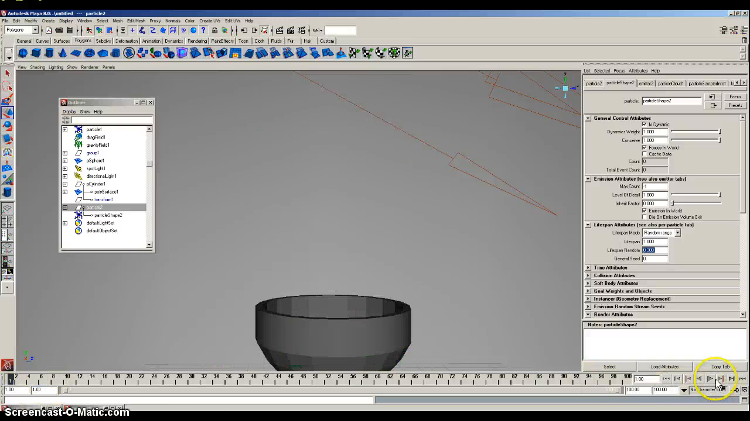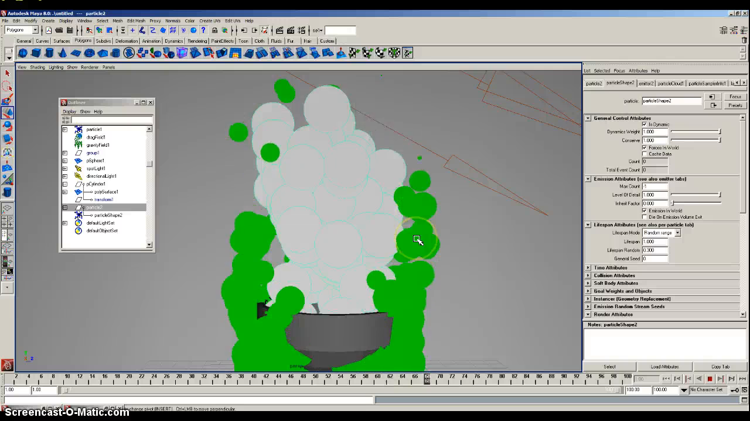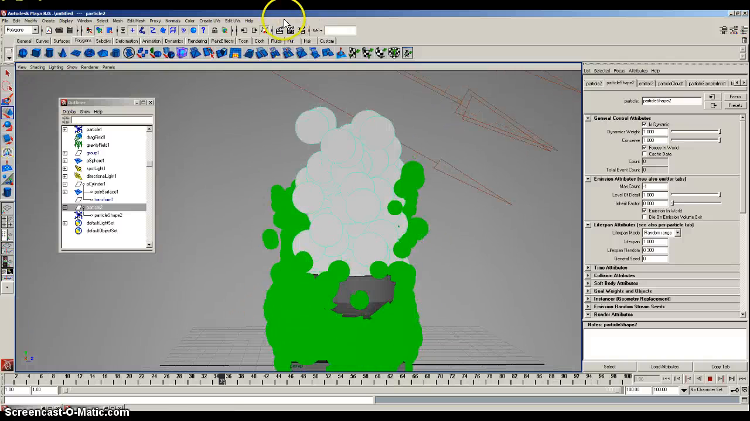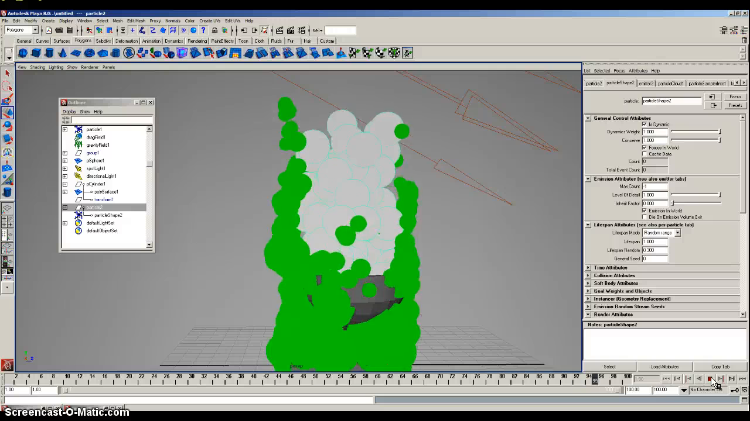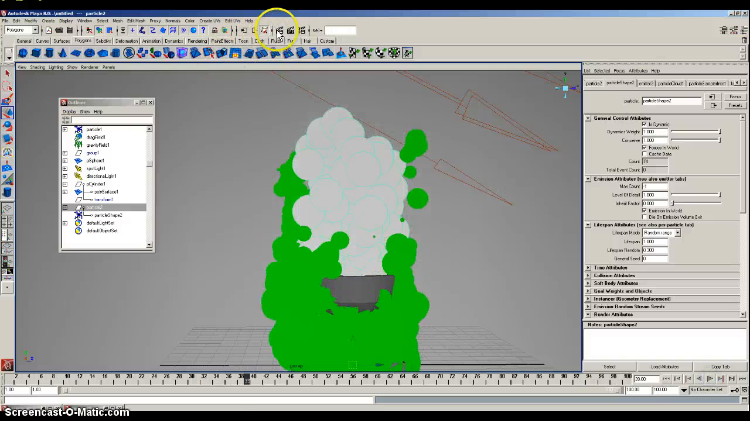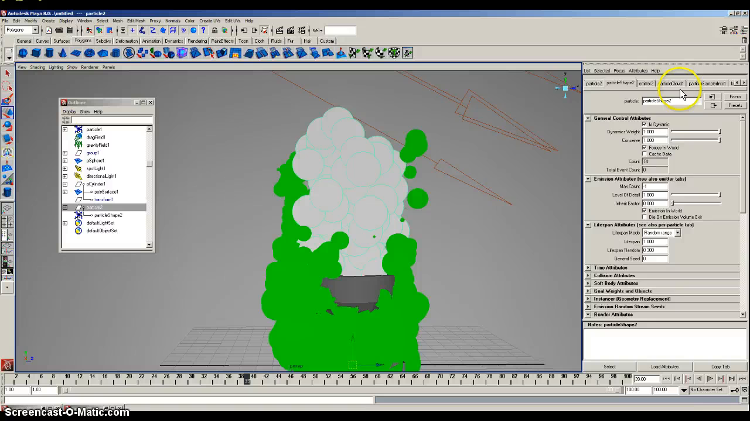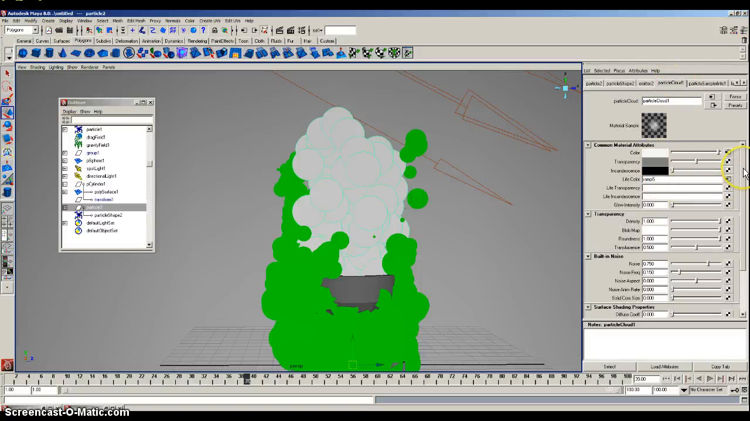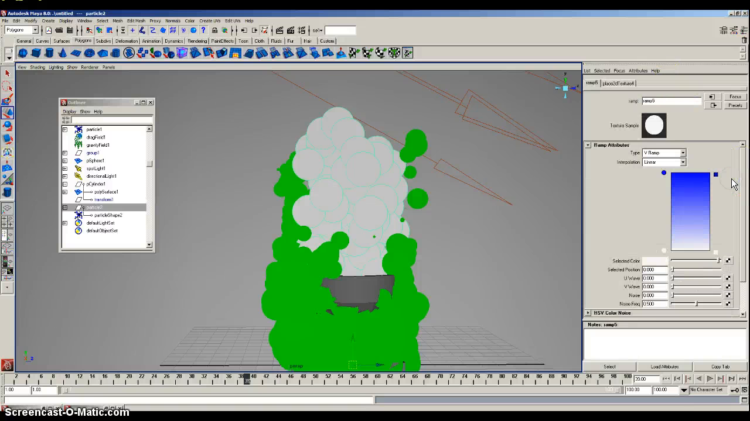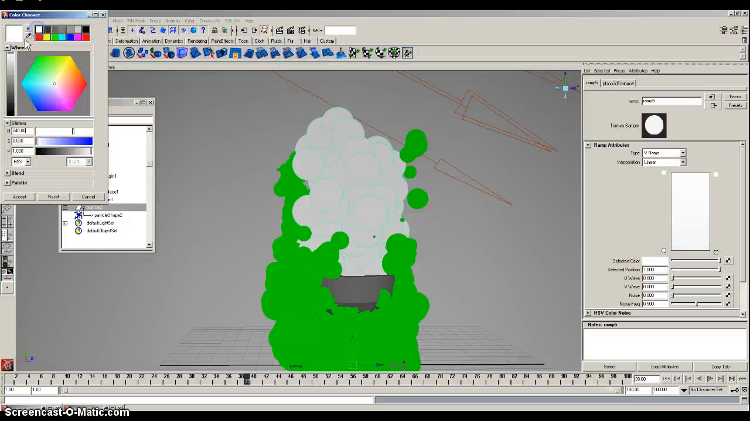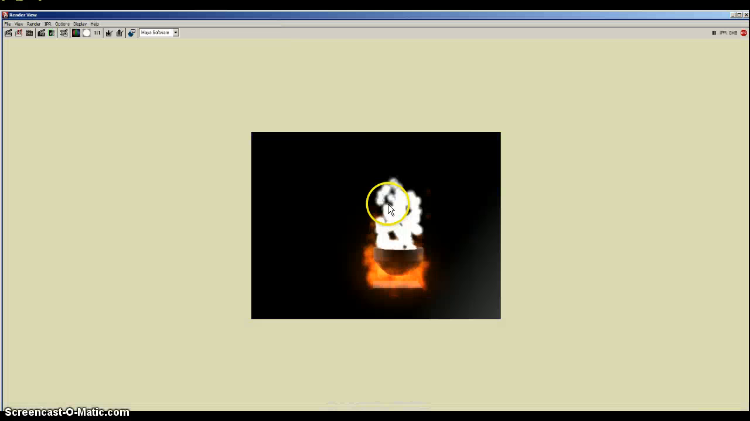Let's go back and hit play, and let's see how this looks. Let's get a nice frame right there and render it. That looks kind of weird. Let's fix that. Okay, for some reason it's blue up here. I have no idea why. I must have clicked something wrong. Okay, let's render that again. Okay. That doesn't look good.